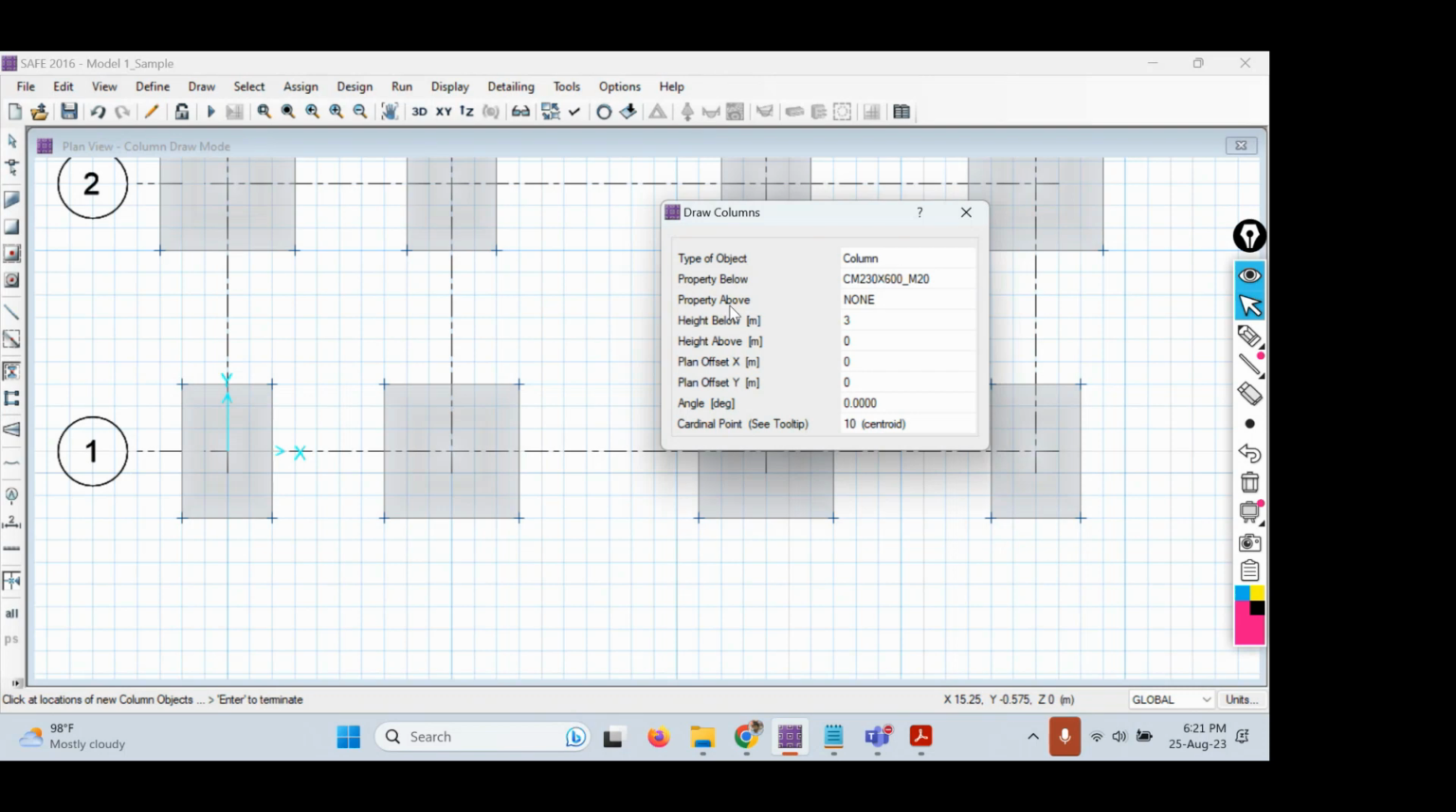Usually for normal columns, the columns are modeled above the footing slabs. The columns are modeled above the foundation slab or footing slab. Whereas when you design the pile foundation, we will model below the foundation slab. So for normal footings, we will model above the foundation slab, and for pile foundations, we will model below the foundation slab.